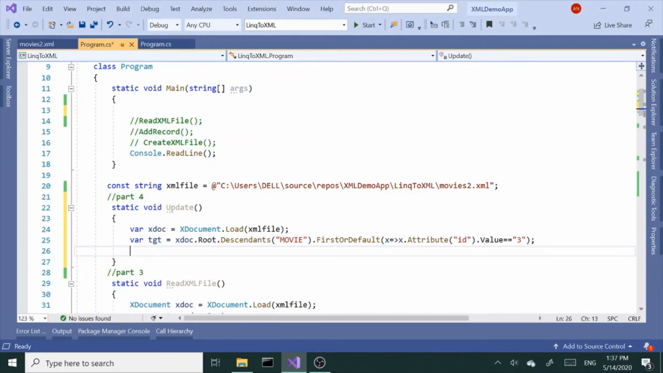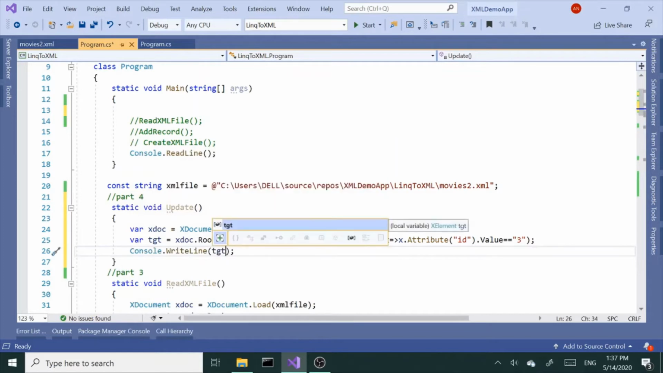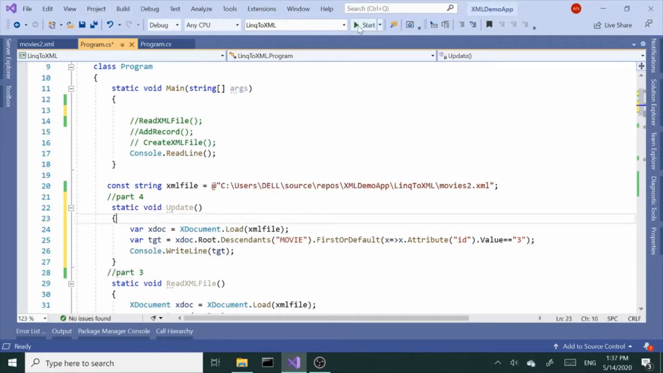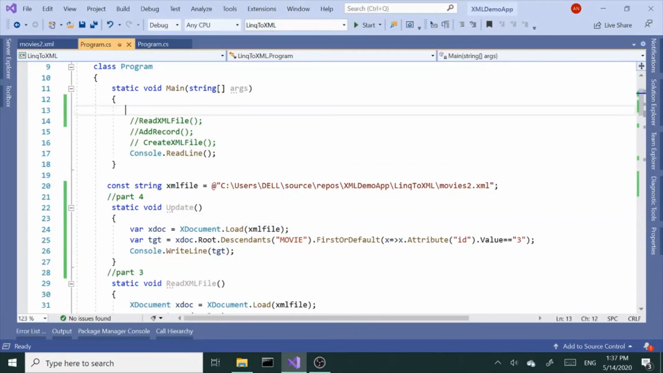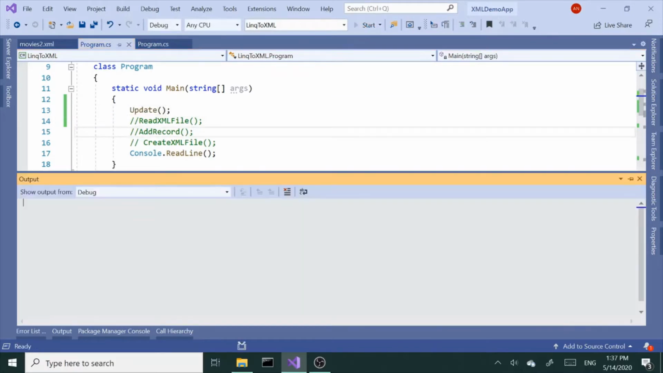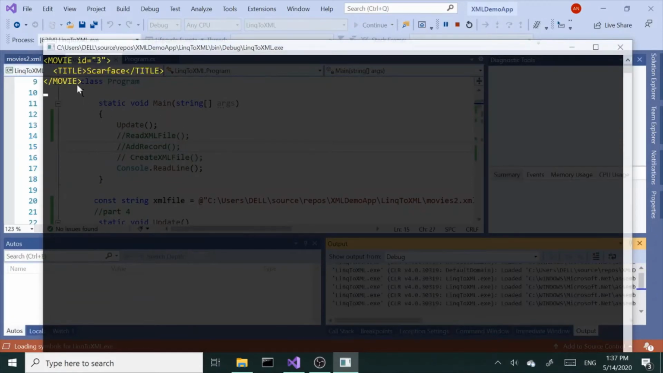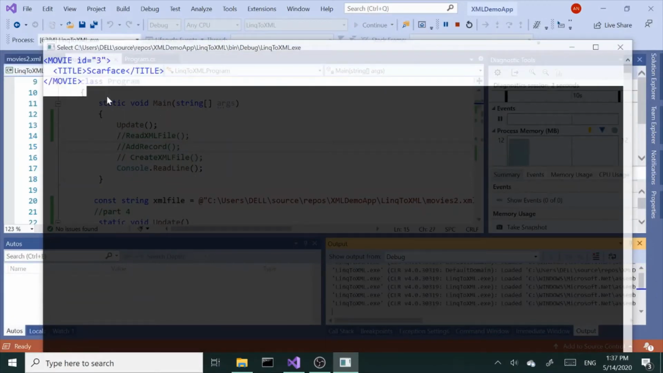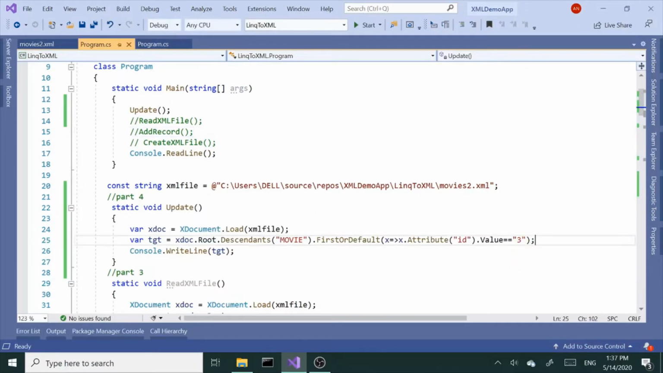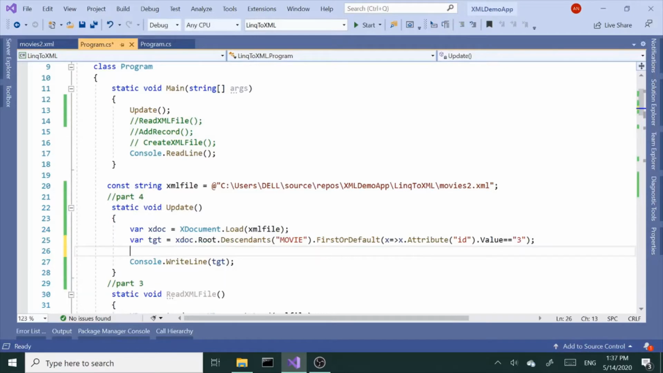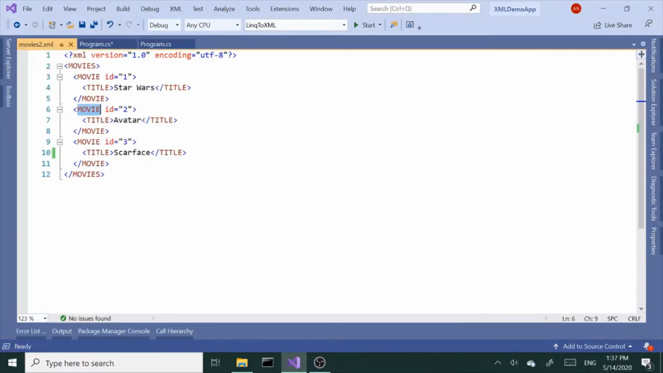Okay, so if I print that out, let's see what happens. We didn't call the method, I think. So we need to call our method up here. Let's run it again. All right, we got our child node that we were looking for. Okay, so now I want to change. Well, can't change yet, because our child node has another child node of its own.